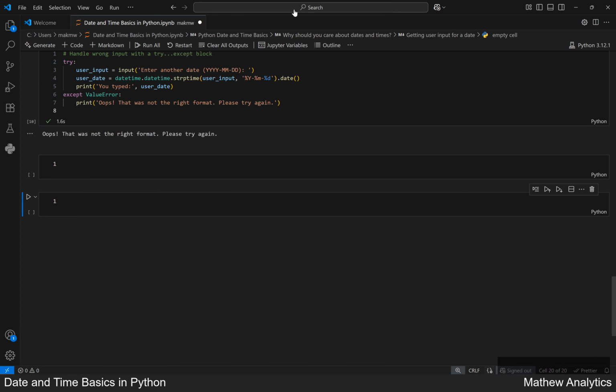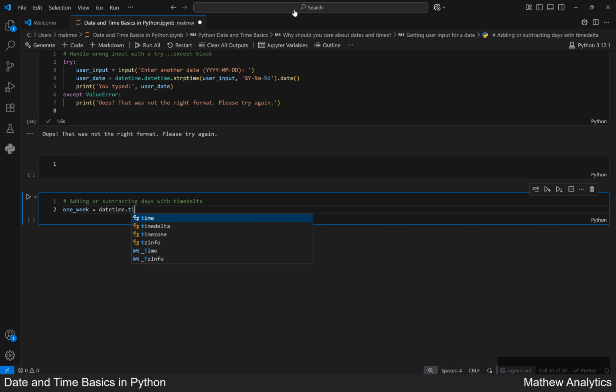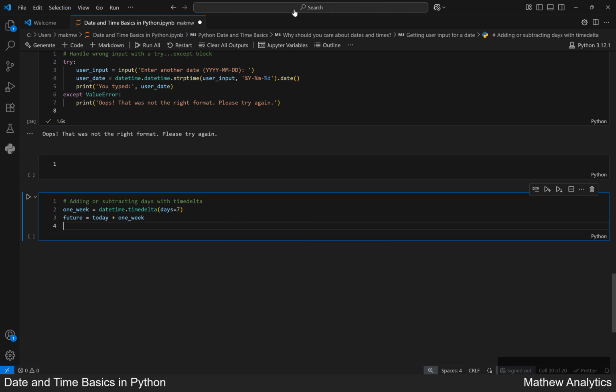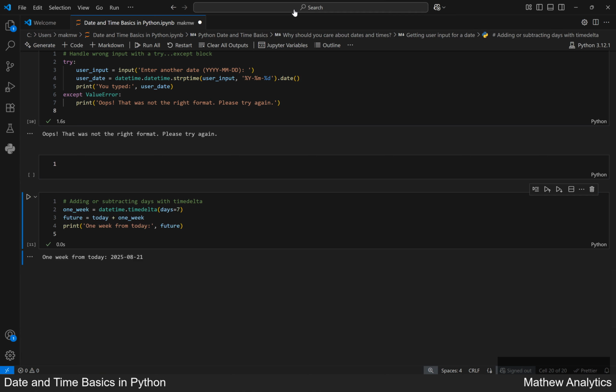Next, let us see how to add days or weeks to a date. You can create a chunk of time called a time delta. This example makes a span of 7 days. You can add or subtract time from a date using these spans. Now you know how to find what day it is in a week. Running the cell now. Try making a time delta for 100 days and add it to a special date. What would be 100 days from your birthday?